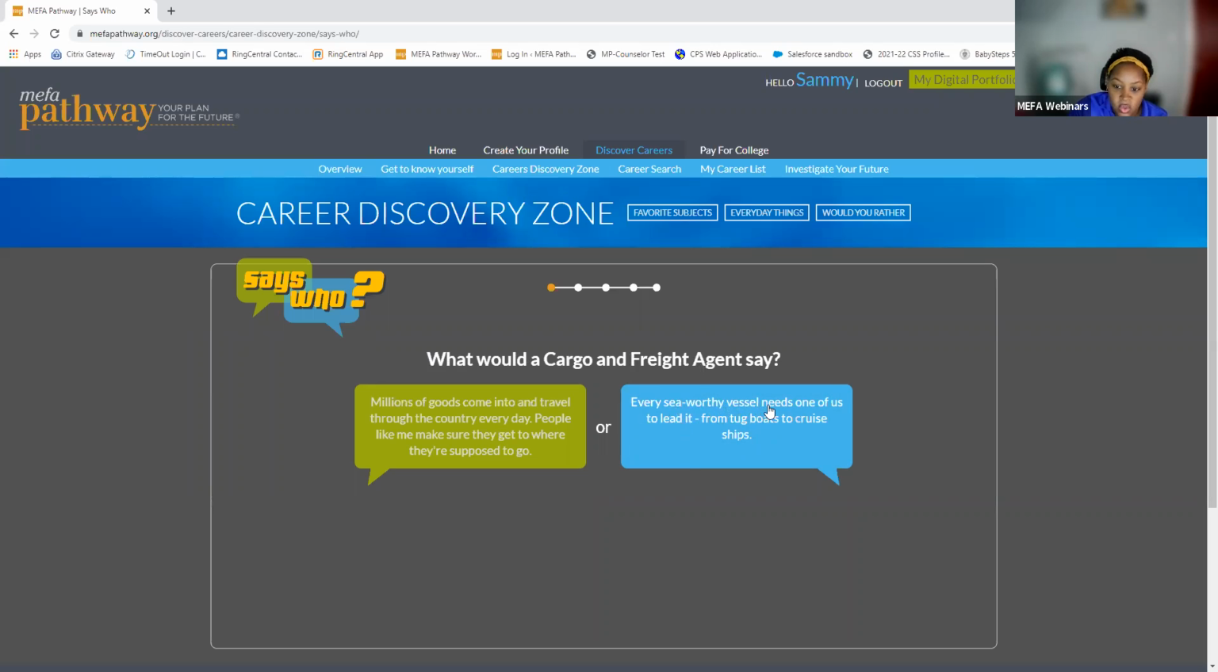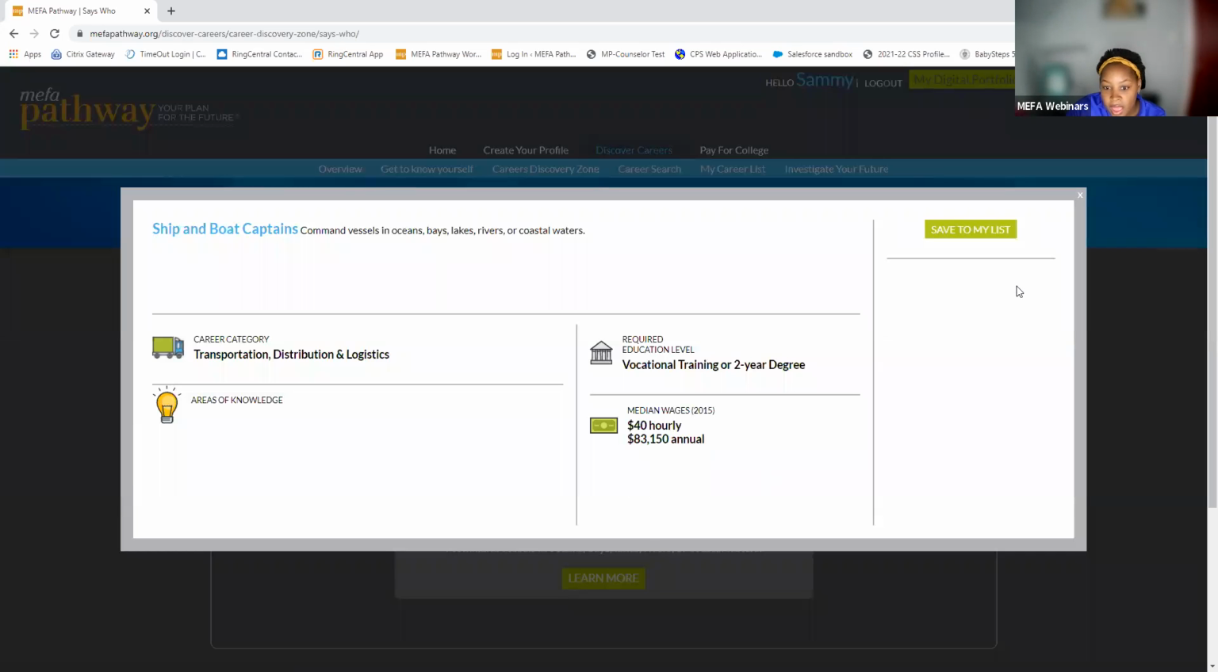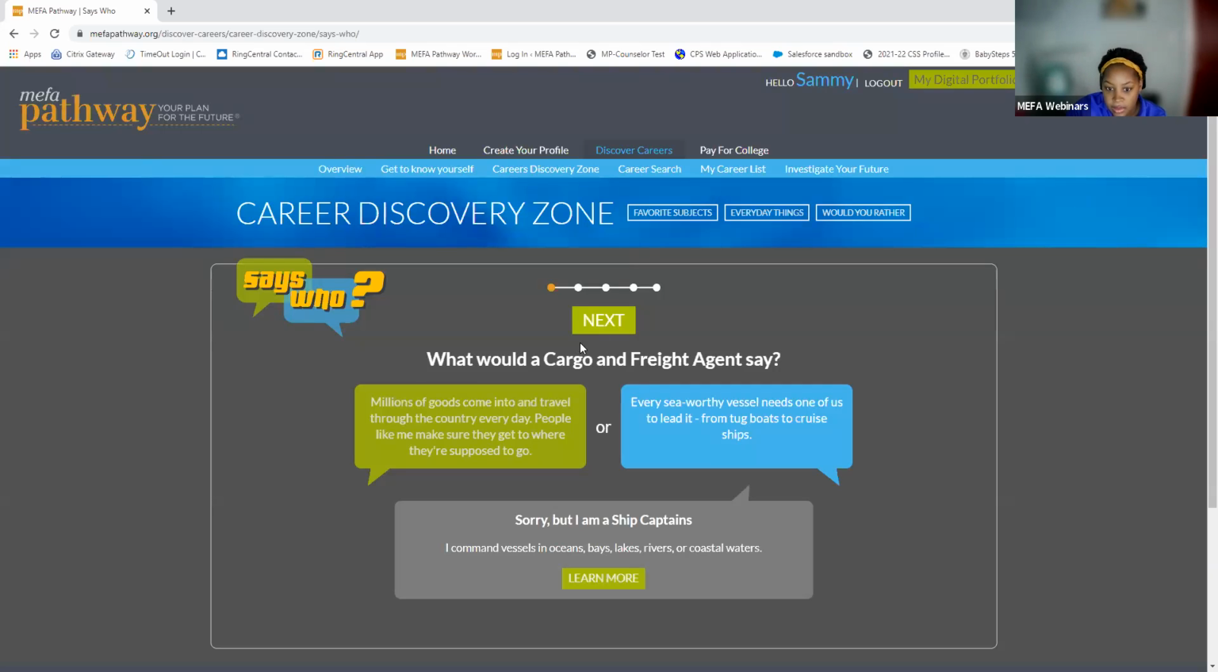Every seaworthy vessel needs one of us to lead it, from tugboats to cruise ships. And it says, sorry, but I am a ship captain. And students, if they select the wrong lingo for a particular question, they're able to then see more information about a different career path. So for example, this is a ship captain, and they're able to say, okay, a ship captain commands vessels in oceans, bays, lakes, rivers, or coastal waters. And they can learn more about that and then save it to their list if they like.